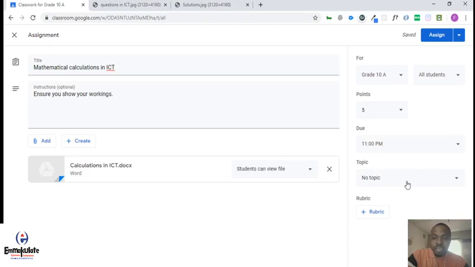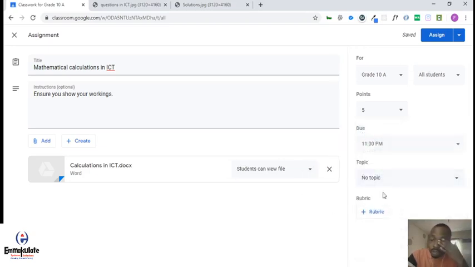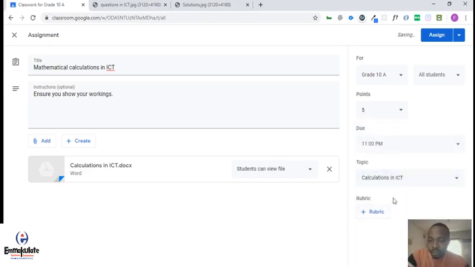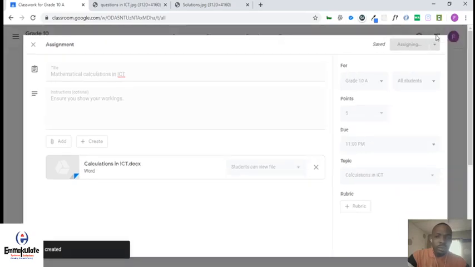And the reason for creating this topic is that the whole course is structured in a perfect way. You remember we created topics before. So the topic is calculation in ICT. So we'll click the topic. Let's forget this rubric. We'll come to it if we need to. And I'll click on assign. That's how I will give my students assignment.